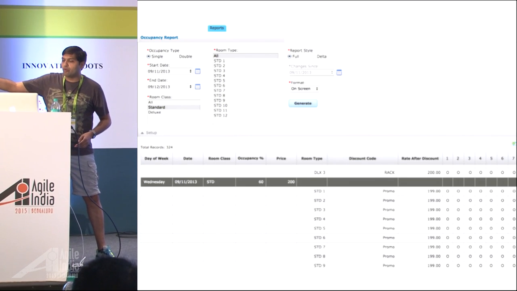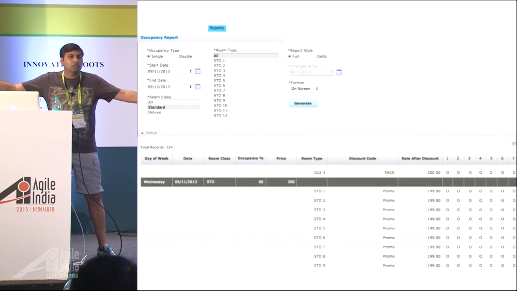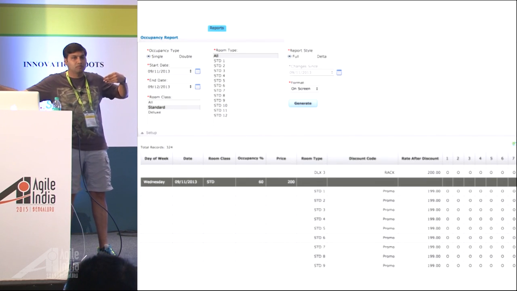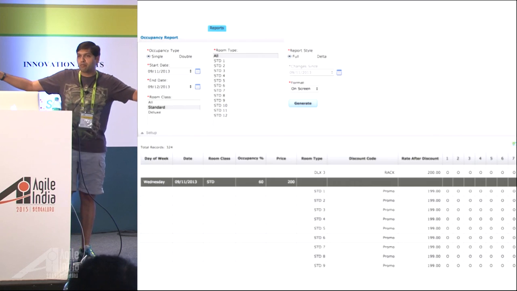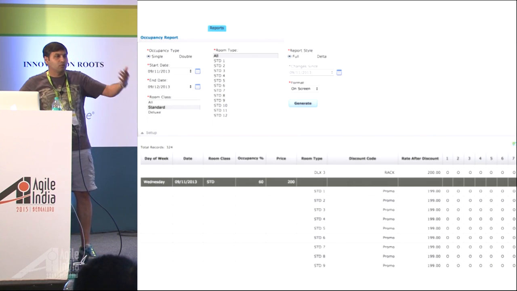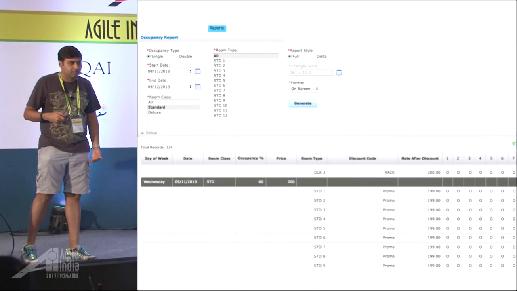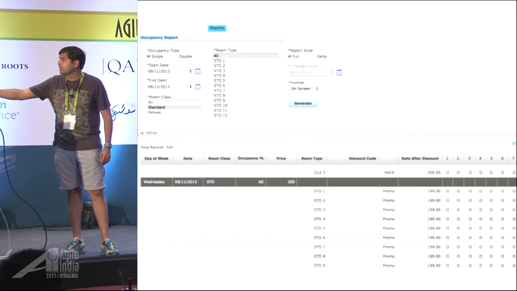Then I have whether I want to look at the full report or a delta report. If I say delta report, then I want the last 3 days, or give me the full report within that range, right? And I might want the report in different formats. I want to see it on screen, I want a PDF, I want an Excel, I might want all of those different things. Right, and then it shows the details below here.